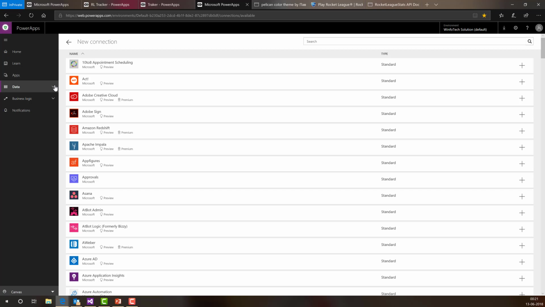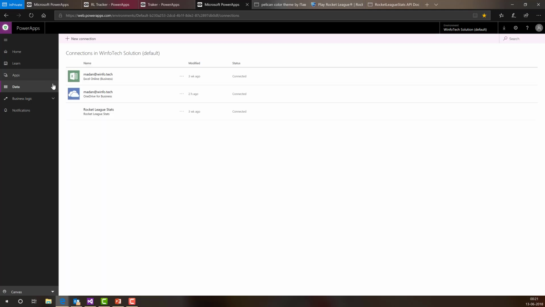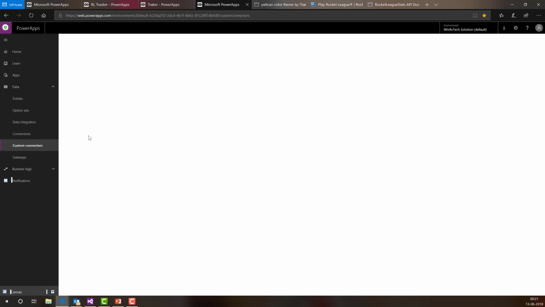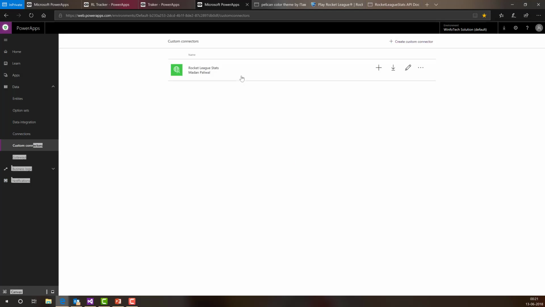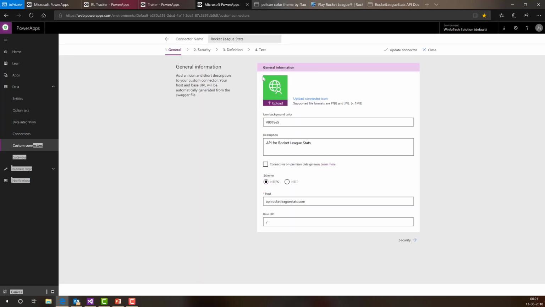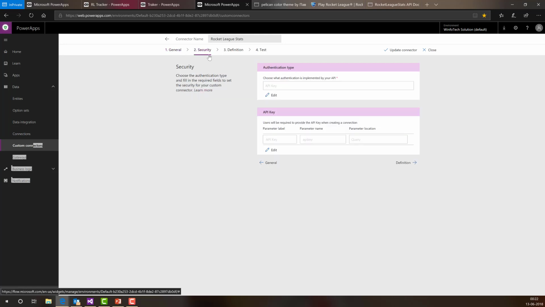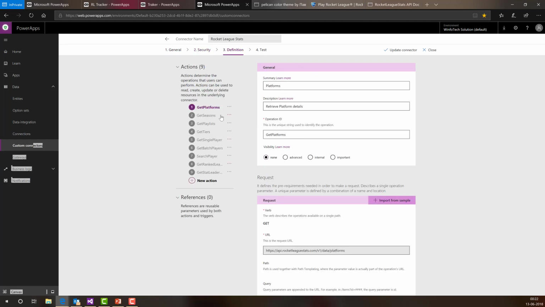Now, I'm not going to get into the details of how we can build a custom connector, but let me just give you the crux of it. I expand the data part, get into the custom connectors, and this is the place wherein all of the custom connectors are built. Now let me get into the edit mode of this connector and tell you what is there. So these are the four simple steps for any custom connector. In the general step, obviously it tells you what the custom connector would do, and then the authentication type, which again I'm going to skip. Then the definition part.